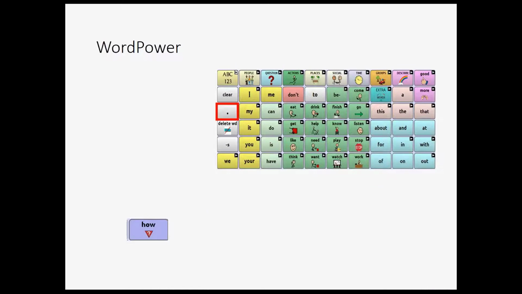Smart punctuation reads the sentence, returns you to home, and clears the speech display bar when you start a new sentence. So when I'm creating a message, I can add that punctuation in to notify the system that that's the end of my sentence, and it will read the sentence in full.